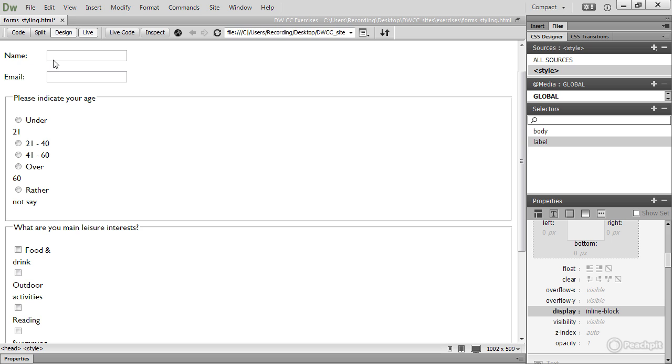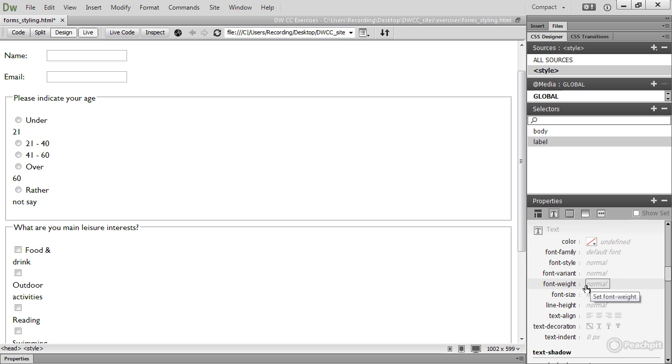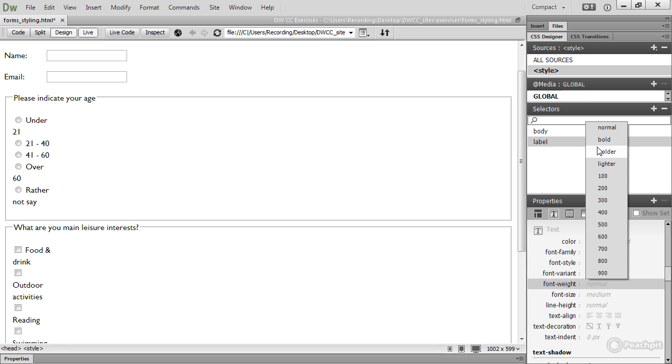That's aligned these text input fields nicely, but it's created problems for the labels down here. We'll need to sort that out later. But the other thing I want to do is to make the labels bold. So go to the text area, font weight, bold.